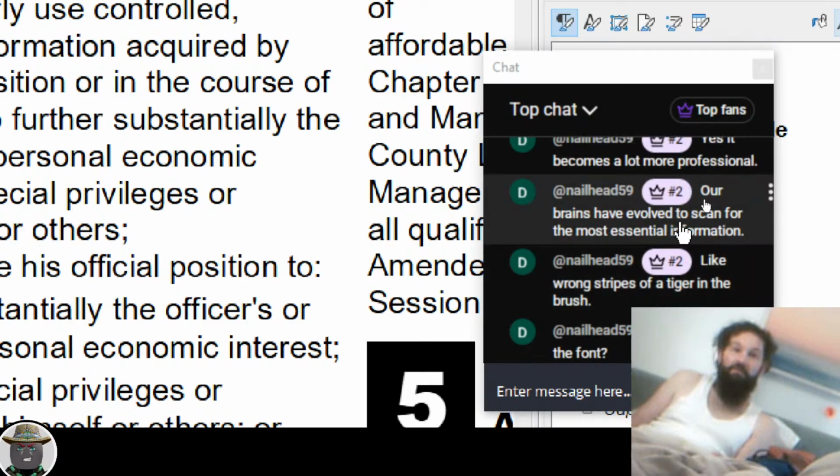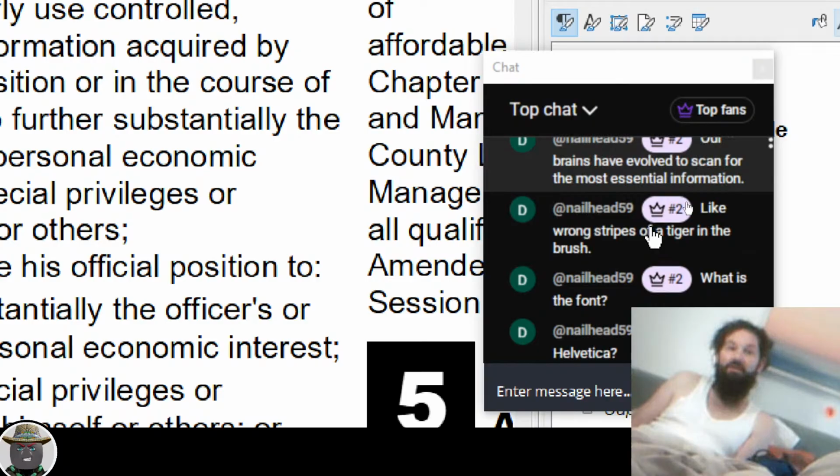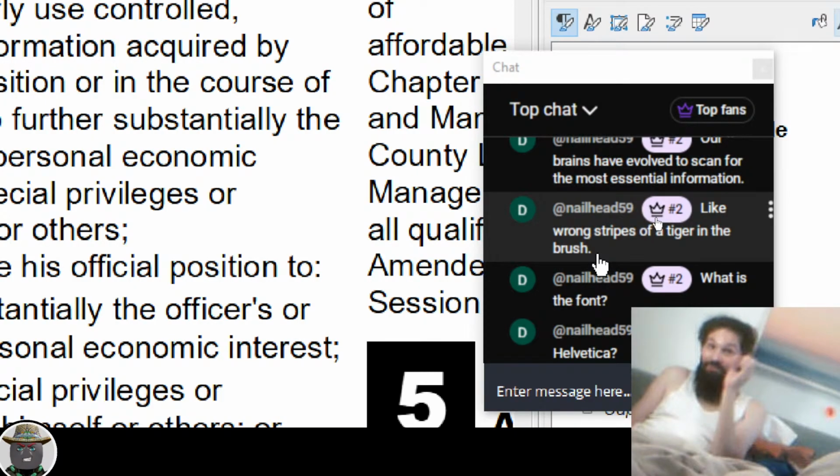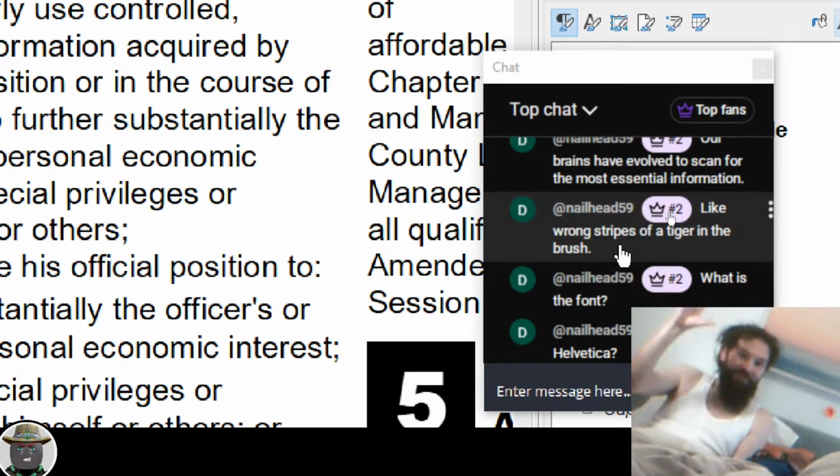Our brains have evolved to scan for the most essential information. I knew it, Nailhead. You and I have been reading and researching and watching the same kind of information. Like the stripes of the tiger in the bushes. We scan and we notice things. Yeah, there's so much research on that. You're referencing a whole body of knowledge there.